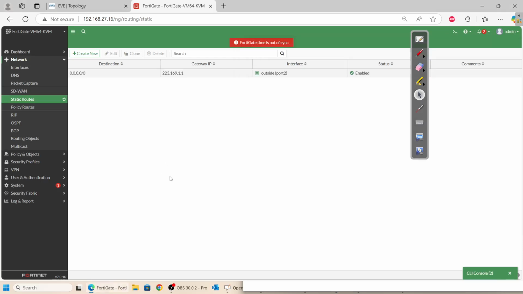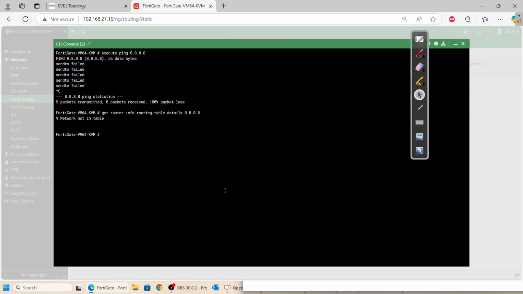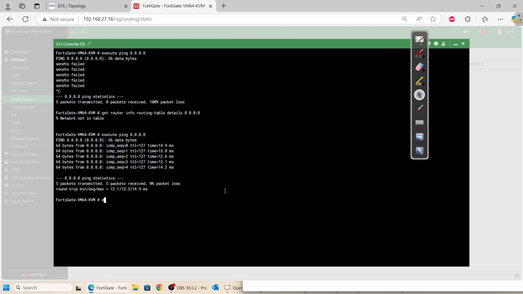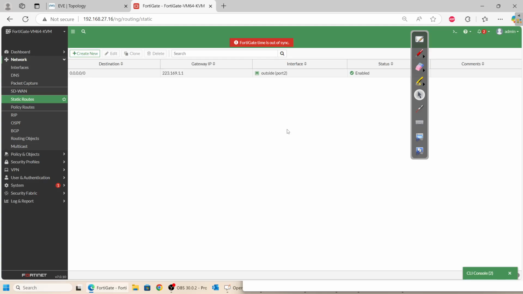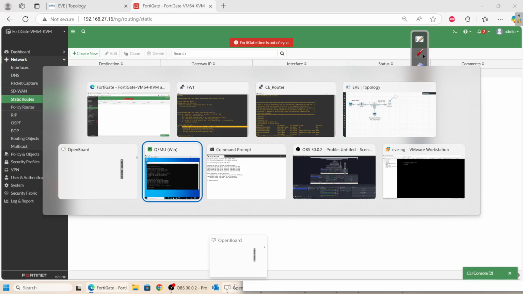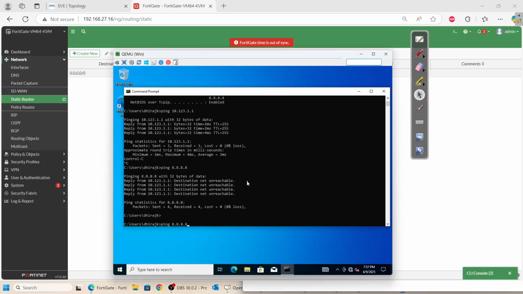Now our firewall knows how to send traffic to the internet. It's working fine. Our firewall has access to the internet. I executed ping google.com, and our name resolution is also working. So let's verify whether our client computer has access now.